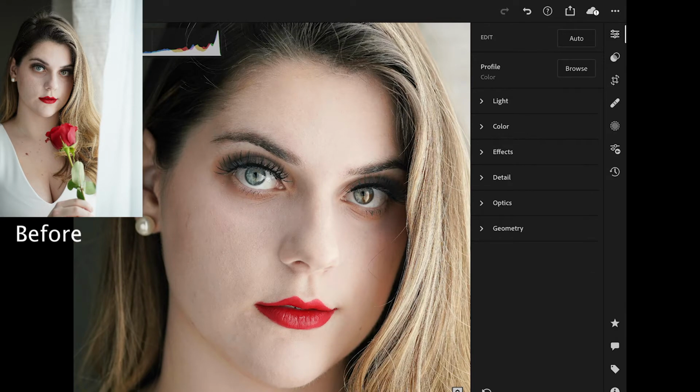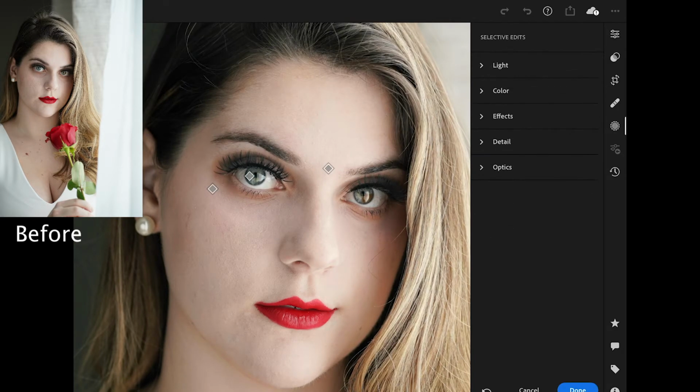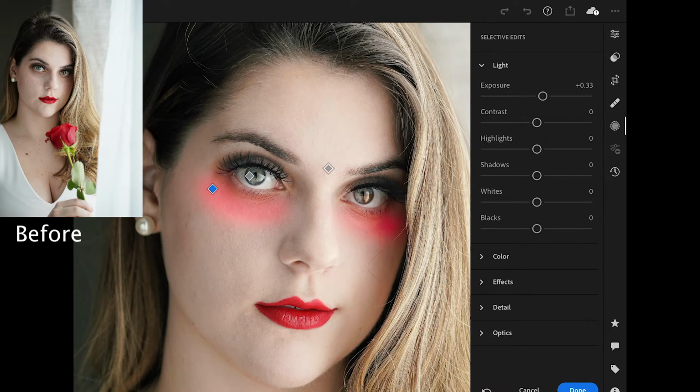Another thing that you can do to really get rid of under eye circles is, underneath the band-aid, you're going to see this circle, which is selective edits, and once I tap over this area, you're going to see that that's highlighted. I am just going to go into the light panel and just adjust the exposure.